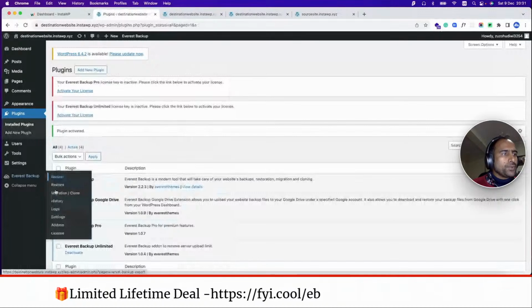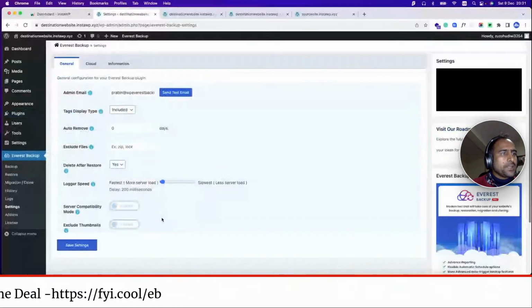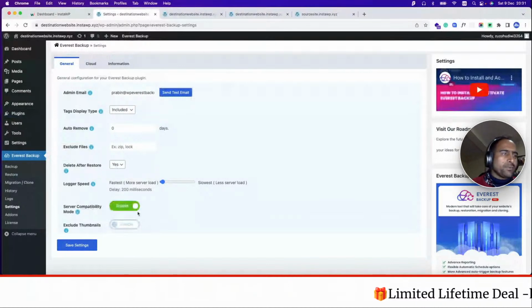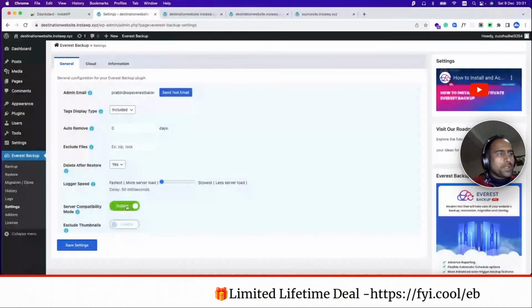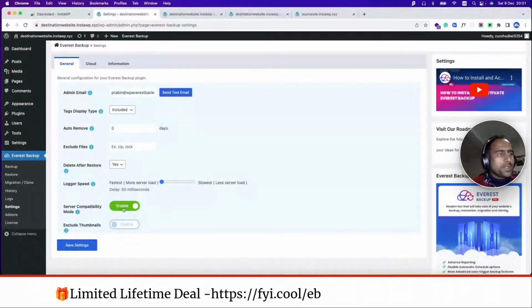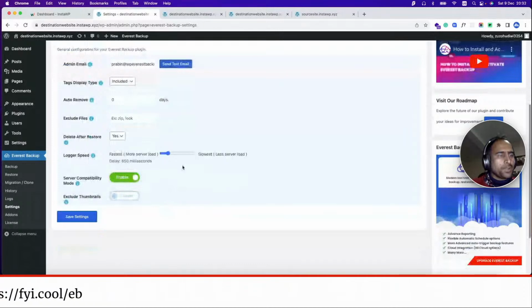Now if you go to settings after activating, you can see a few more settings, like server compatibility mode. This server compatibility mode is for shared hosting; all these settings are for shared hosting. There is some limit on the input output ratio on your shared hosting, so if you have a problem with that, just enable this. You also have to address the maximum input output ratio.